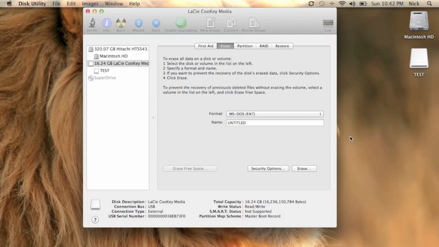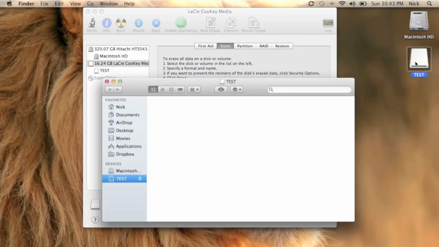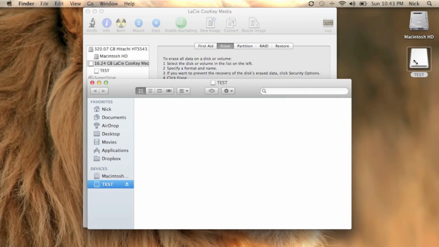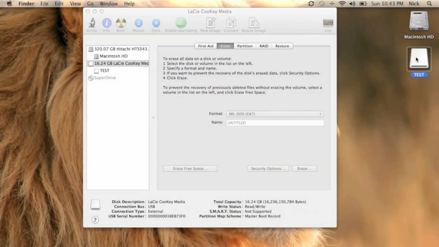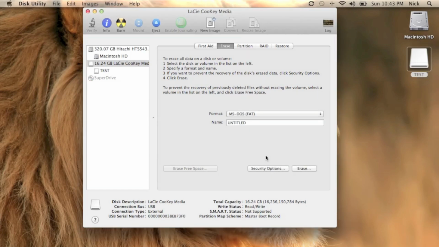And that's it. The drive has been securely erased, and it is now all ready to go. As you can see, if I open up the drive, it's completely empty. There's nothing on it. And this would make it very, very hard for someone to try to recover data off of this. And if we had chosen a more secure option, it would have been close to impossible to get the data off. Again, if you have any questions about this, go ahead and ask in the comments below.